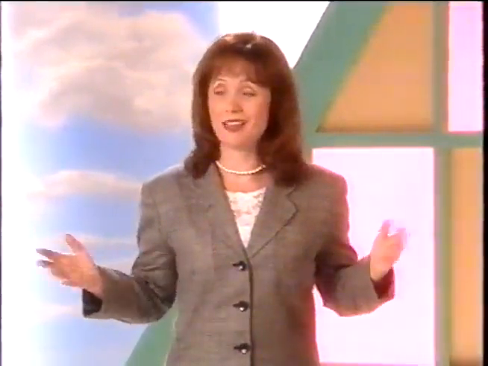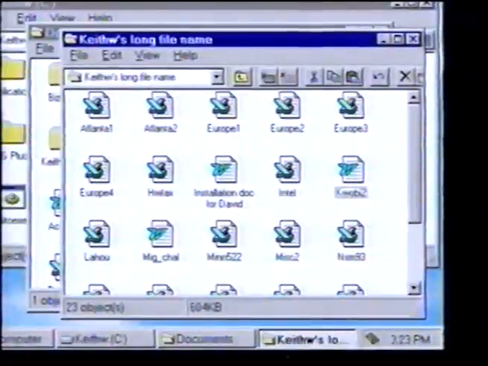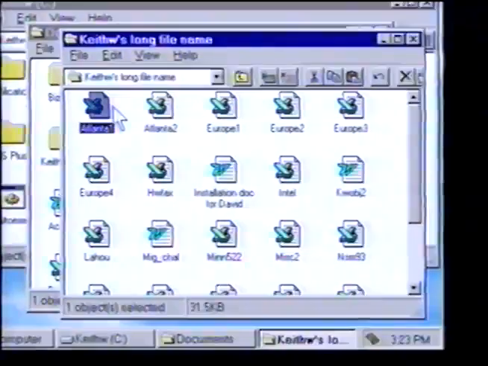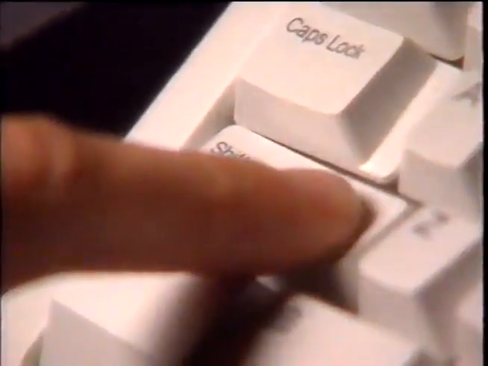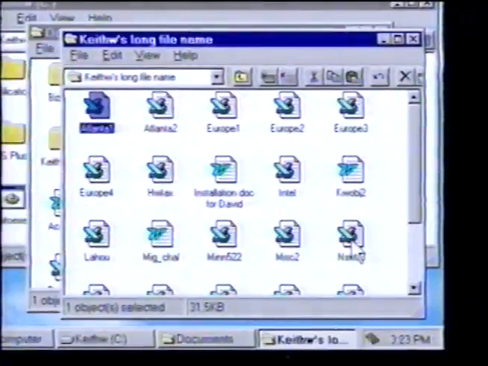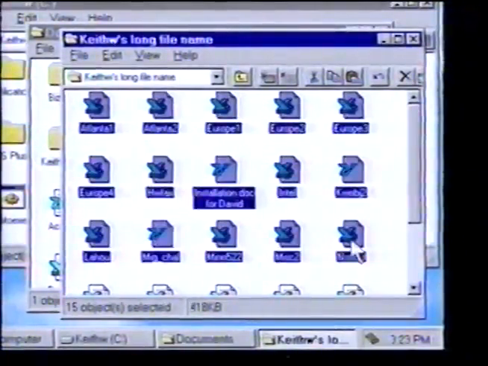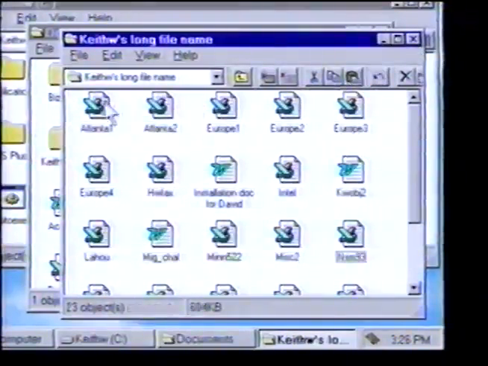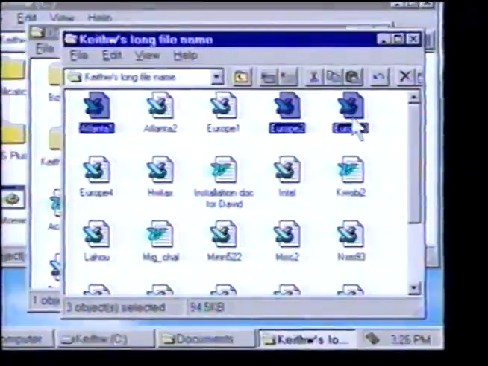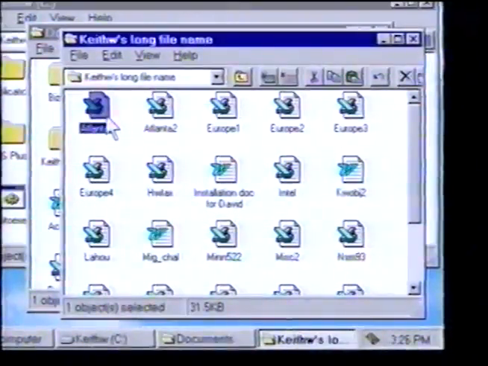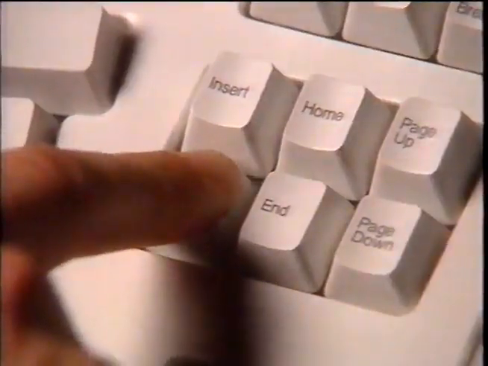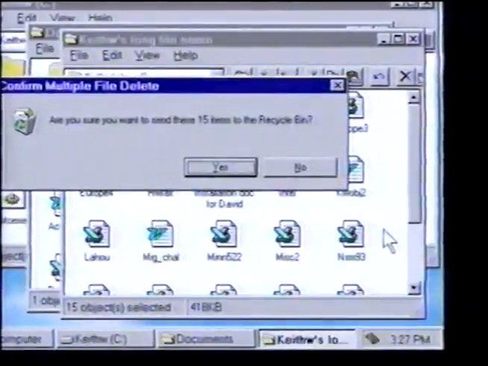But what if you want to move or copy several files at the same time? If you want to select a list of files, just click on the file at the top of the list, hold down the Shift key, and then click on the file at the bottom of the list. And all your files are selected. Or you can select files anywhere in your list by holding down the Control key and clicking on the items that you want. If you want to delete files, all you have to do is select all the files that you want to delete, press the Delete key, and they're moved to the recycle bin.